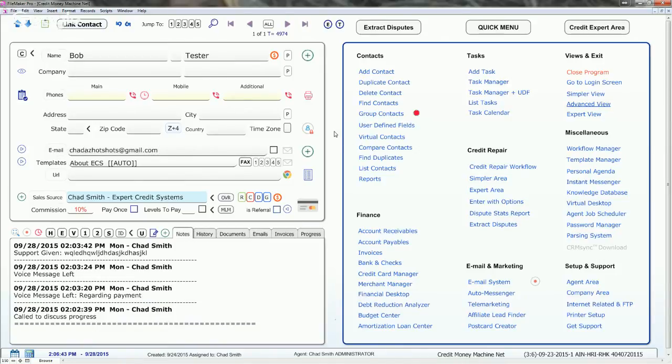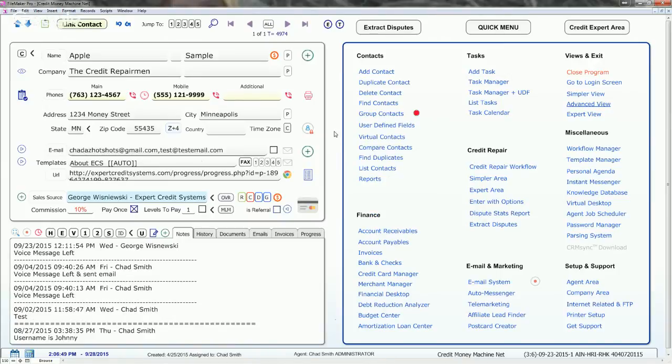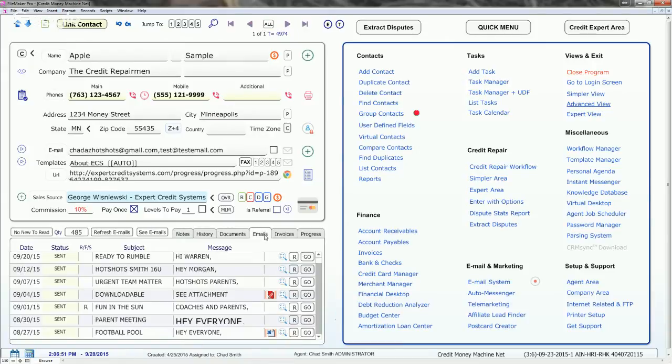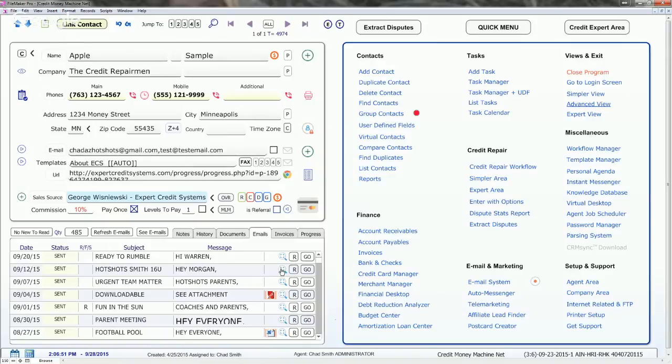And I'll just show you on Apple Sample. I've got the same email on her record. So you'll see here's a list of the emails that have gone back and forth. This is a nice feature because at any point in time, I can literally go to the email. I can preview it here, so it opens up that box and I can kind of tell what the message is.